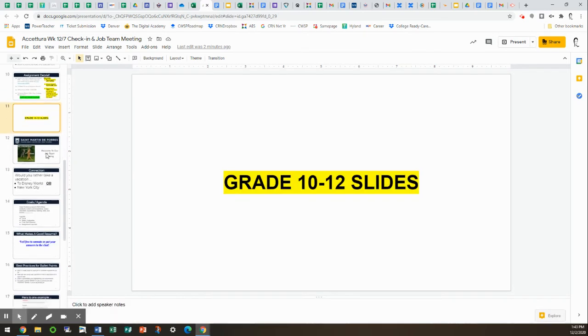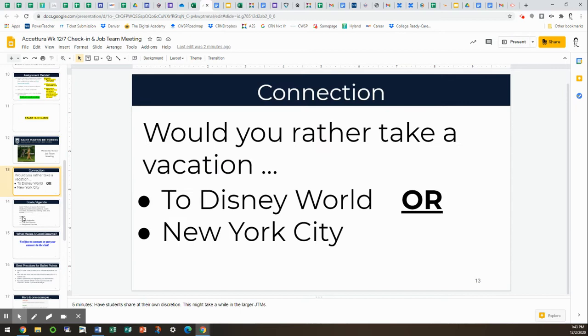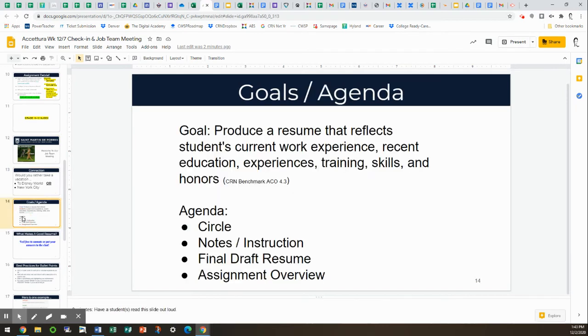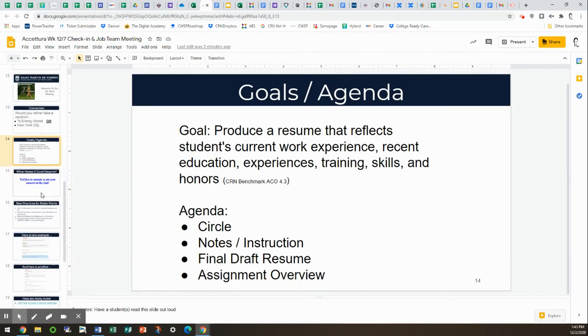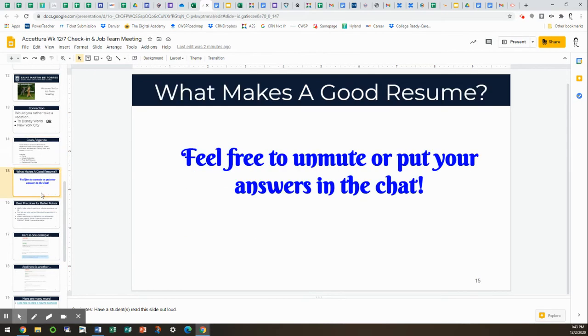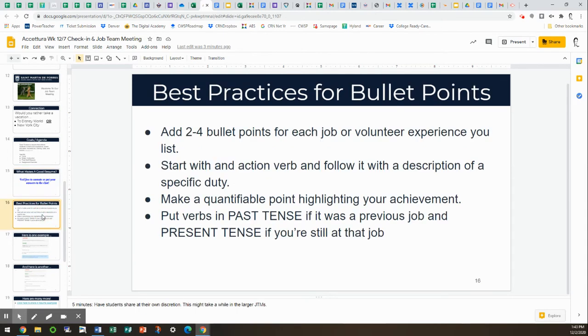All right, grades 10 through 12. Very similar at the beginning, but they are going to be working on their resume. So we'll just sort of activate prior knowledge, what makes a good resume, have them call out some things. And then I have some instruction here about best practices for bullet points.